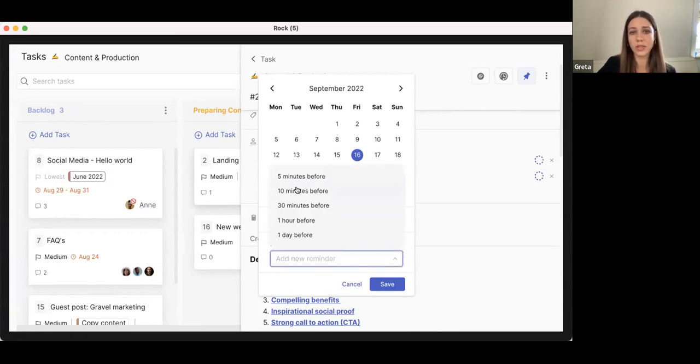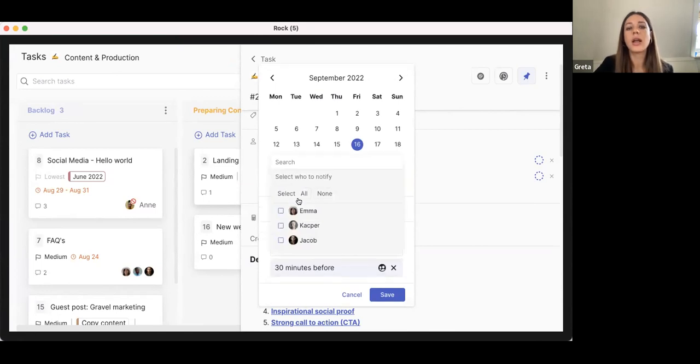There are different options: 5 minutes, 10 minutes, 30 minutes, 1 hour, 1 day before. And you can choose whatever fits your situation most. So if I choose 30 minutes before, I can also then choose the people that will receive that reminder. What's important to note here is that not everybody in the space will appear under these options. Only the people who are added as assignees or followers to a task. So in this case, I can just choose Casper and Jacob if I think that these are the people who should receive a reminder, and Emma, maybe she's just a follower in the task, she doesn't have to do anything, so I don't choose her as an example.